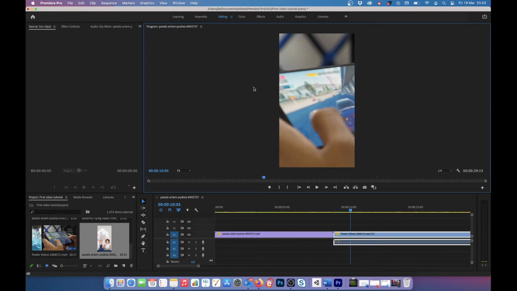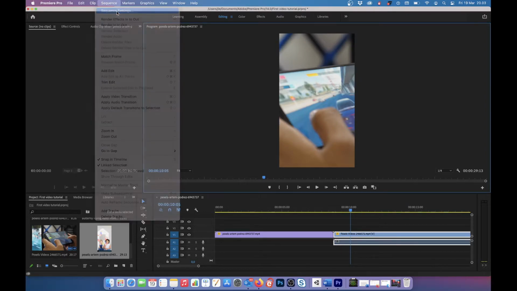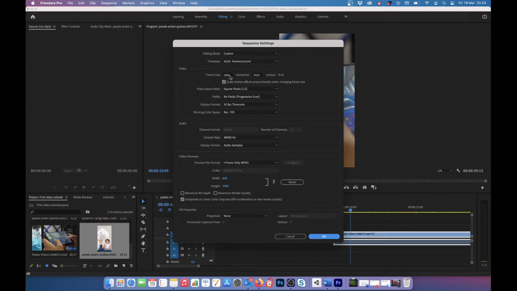If I don't want to do it in vertical position, I can just go back to sequence settings here, or the other way to do it is I can go to Sequence in the top bar and find Sequence Settings here. If I click here, it will be exactly the same information. So what I need to do is change the frame size from vertical to horizontal, I just need to switch them. So instead of having 9:16, I need 16:9. So I'll say 1920 and 1080. And once I'm done with that, I can click OK.